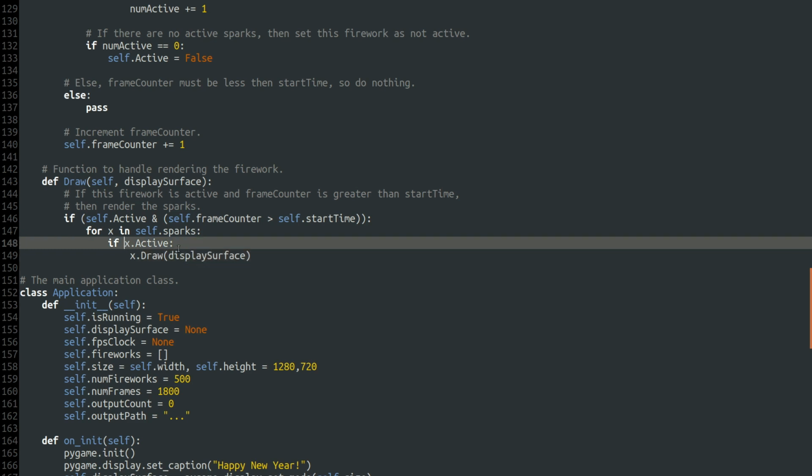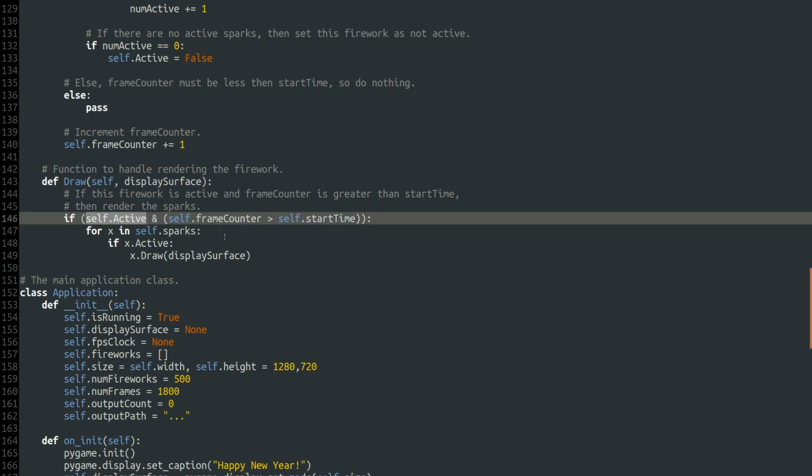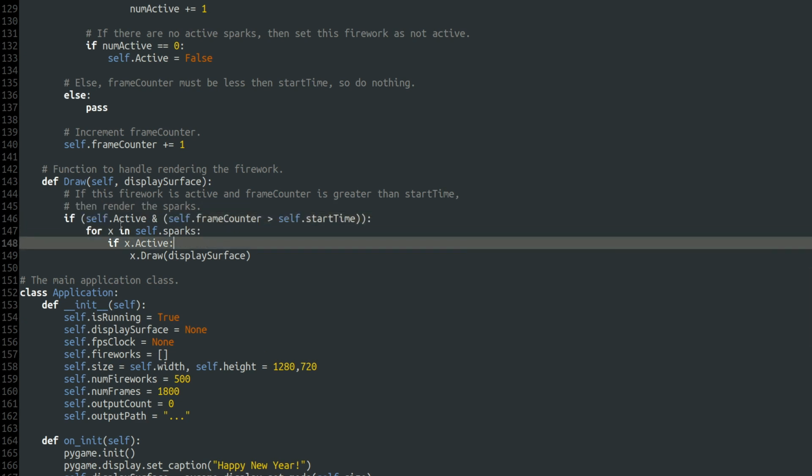If x.active, so if that spark is active, and for all of the sparks in our list of sparks defined for this particular firework, if this firework is active. So I tried to make it as efficient as possible, otherwise, as you accumulate more and more sparks, it gradually gets slower and slower. So if the sparks are not active, they're not rendered, and if there are no active sparks, then the firework itself is declared inactive and it's no longer rendered. So although real time wasn't really what I was aiming for, I still did try to save as many CPU cycles as possible.